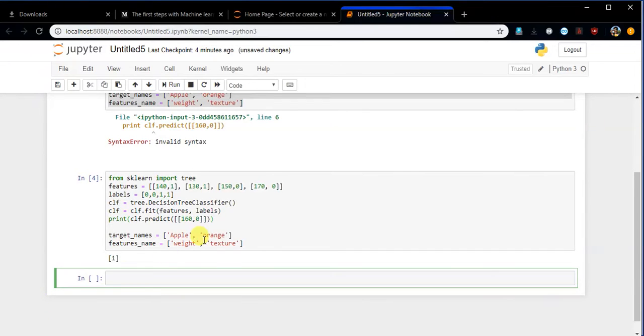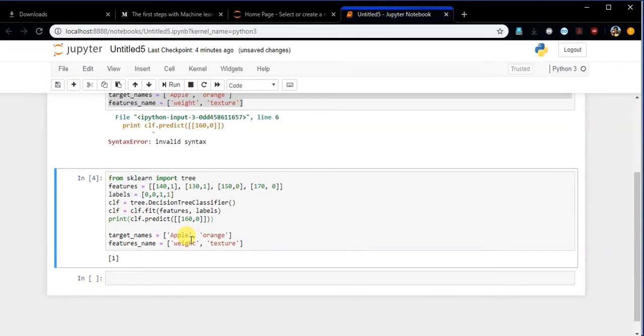It means this is the orange. So I predicted whether this is an apple or orange, and the computer gave me 1. It means this is orange. I assumed 0 is for apple and 1 is for orange. So the output is for orange. You can see here I just entered 160 and 0 as the features. So let's now create a visualization for this code.